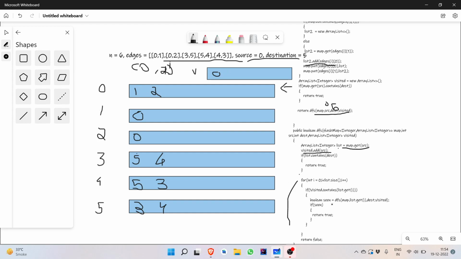So I will go to 1. I will call the dfs function, and now my source will be 1, that is list.get(i), but the destination would remain the same, and I will also pass the visited list. Now I am here, so I will add 1 in the visited array list. Now from 1 I have only one element, that is 0, but 0 is already visited, so we do not move any further.